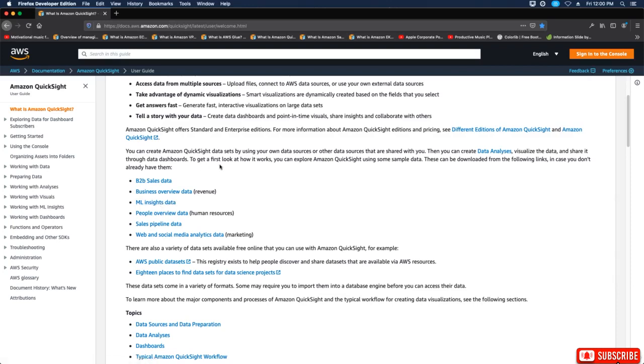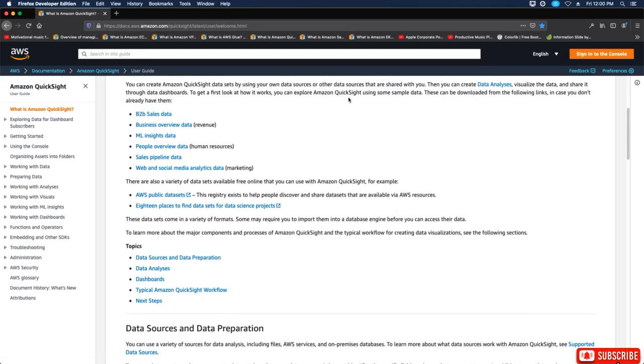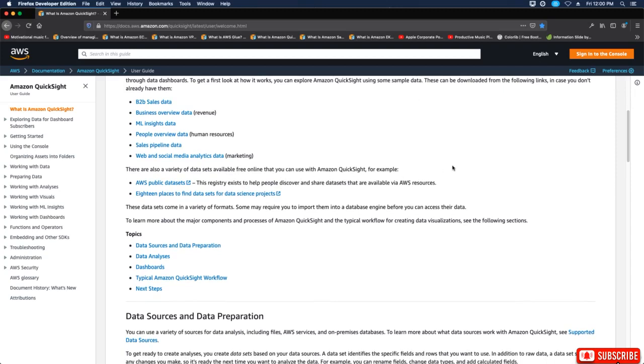So again, this is to get a first look at how it works. You can explore Amazon QuickSight using some sample data. So you can grab this sample data and utilize this to really understand how QuickSight uses data, okay? There are also a variety of data sets available free online that you can use with Amazon QuickSight. For example, AWS public data sets, and then 18 places to find data sets for data science projects.